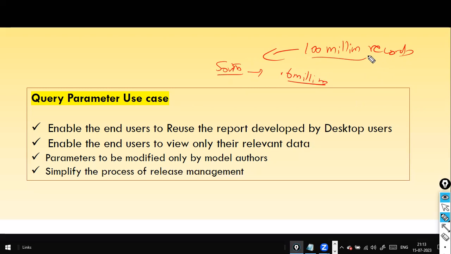You know what is 1 million? 1 million is your 10 lakhs, right? Only 0.6 million records. In that case, to view your South region sales performance, why do you need to query the 100 million records? Instead, you take only the 0.6 million records, 6 lakh records, out of this. If you work on this, the performance will be pretty fast. From the performance point of view, it is really good. They are working with only a subset of the data.